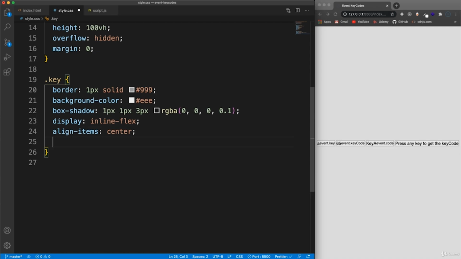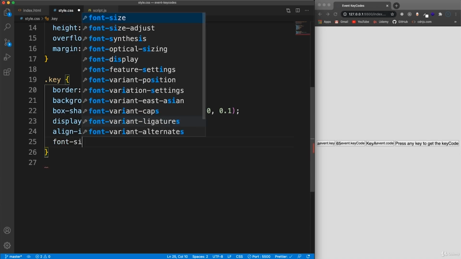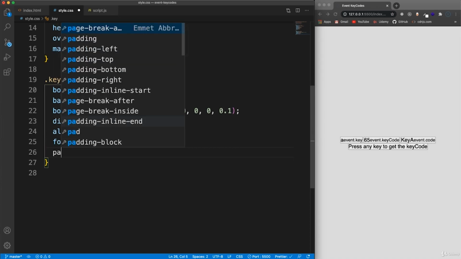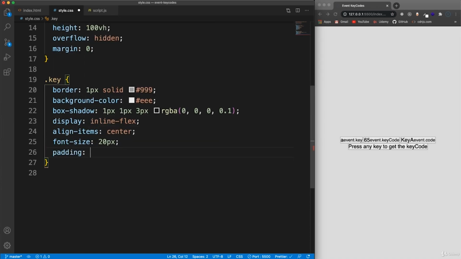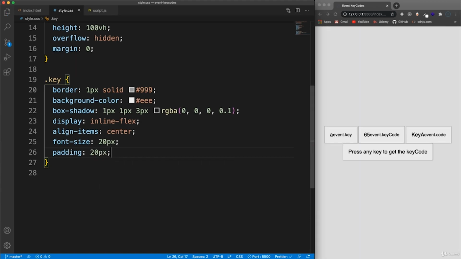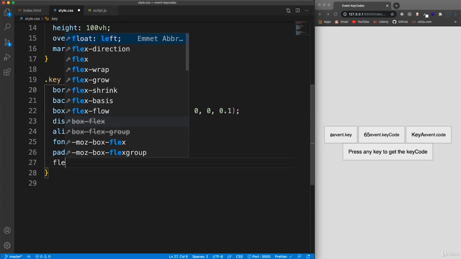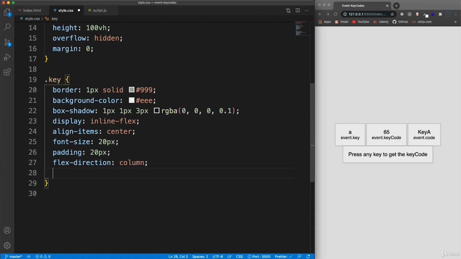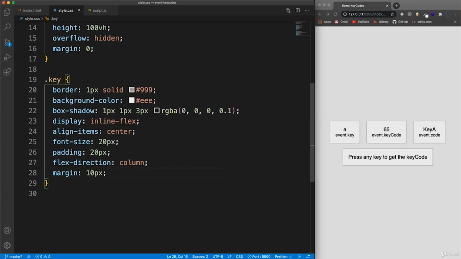And then let's set align items to center. And let's set the font size to be bigger. I'm going to set that to 20 pixels. And let's set the padding of each one to 20 pixels. And I'm actually going to set the flex direction to column. And then let's set the margin. We'll break them apart a little bit. So let's do 10 pixels margin.